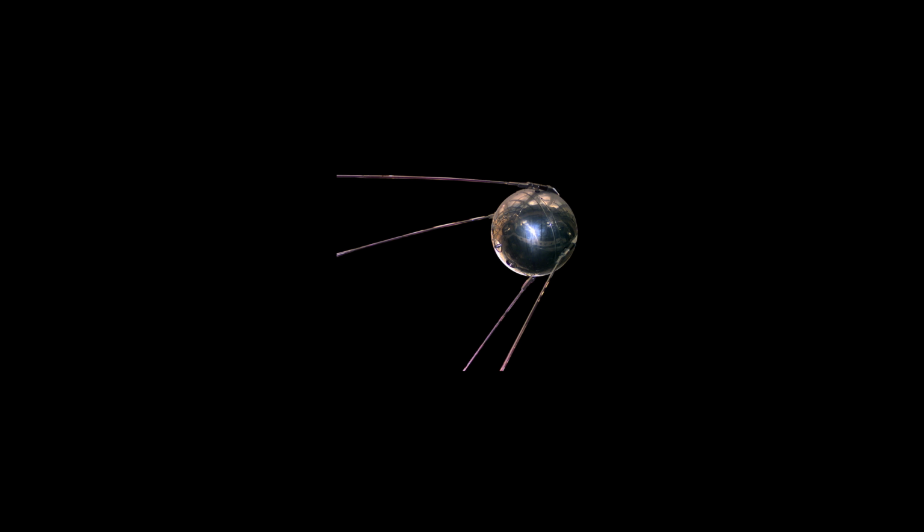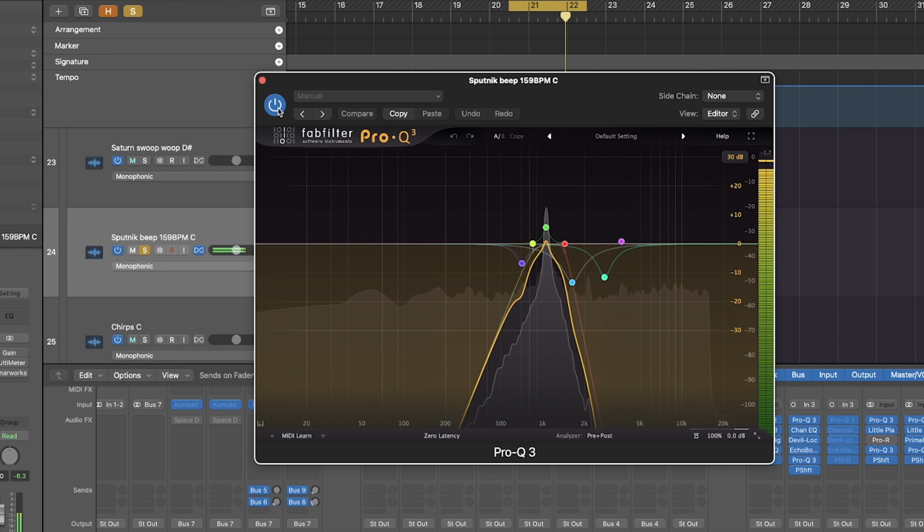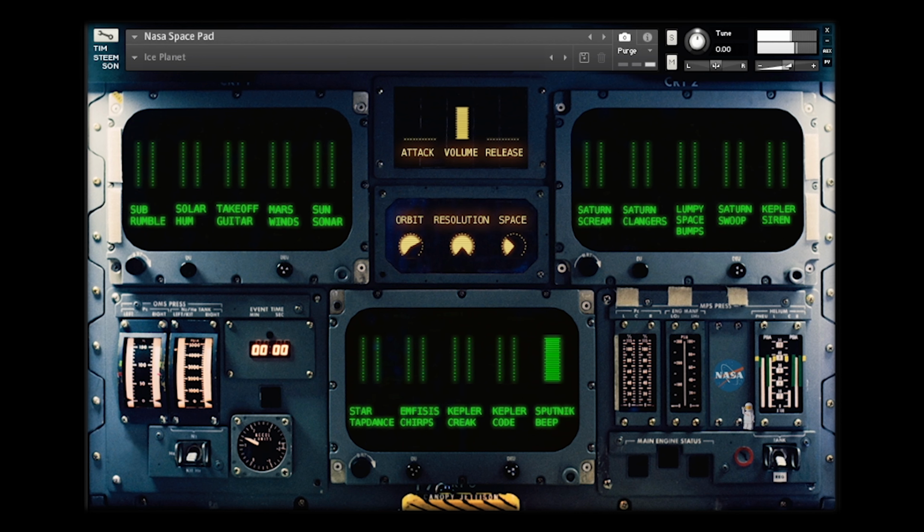Alright, this next sound is very famous. This is the Sputnik satellite beep, and I was very excited about using this. I used RX to get rid of all the noise on the recording, and then I used FabFilter Pro-Q to further isolate that single tone. This one's tempo synced as well, so you can get some cool arpeggiated effects if you play it as a broken chord.